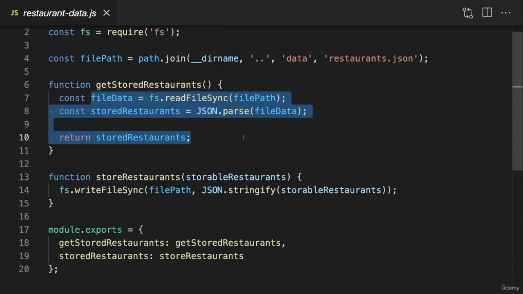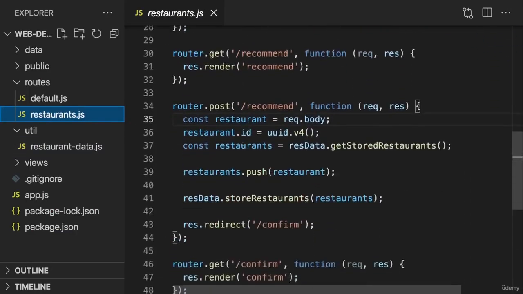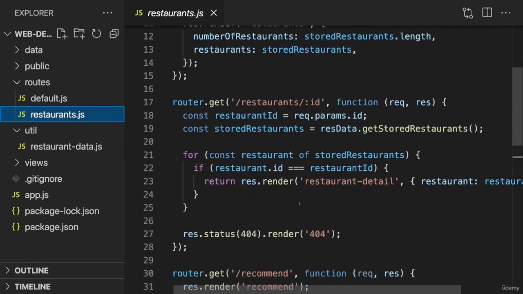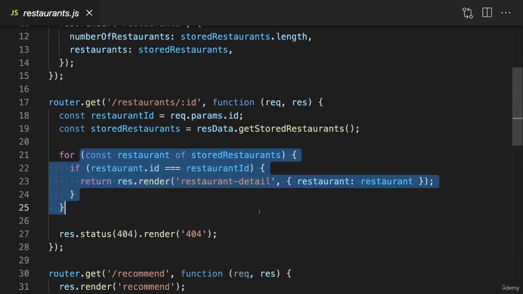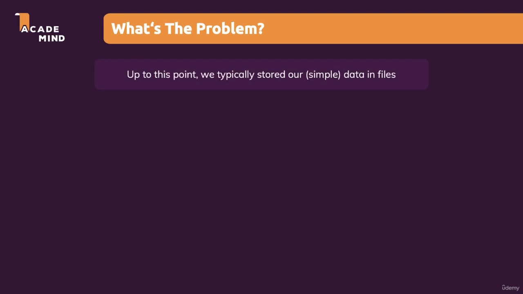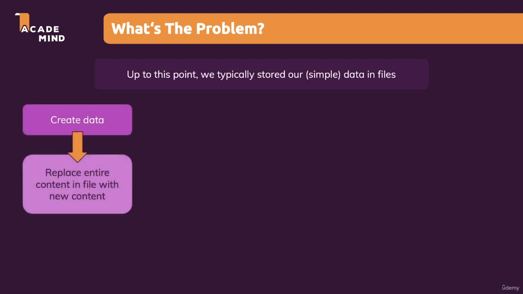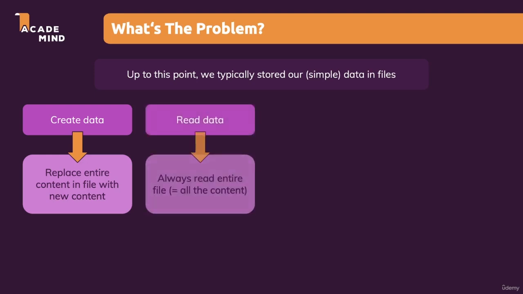And then we might filter that fetched data for a specific ID, for example, as we did here for restaurants, where we went through all the fetched restaurants to get a specific restaurant, but we always interacted with the file system just like that. Now, whilst that worked, it's not great, because when we create data, we always replace the entire content of a file with the new data, or when we read data, we always read the entire file content just to then loop through it and find a specific element.